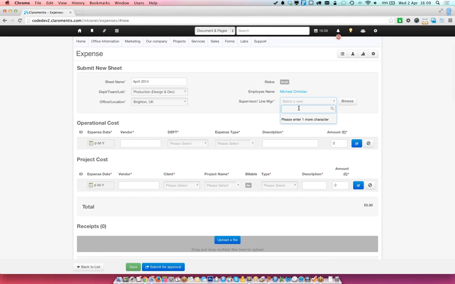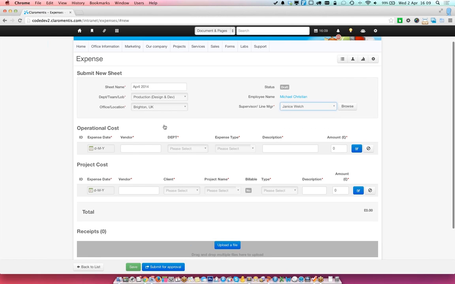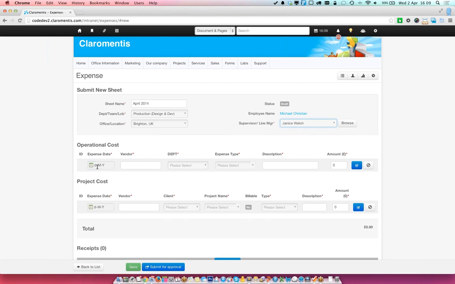By default, we look up the supervisor from the org chart, but if that's incorrect, you can still correct it. I'm just copying everything across, and I'll go with this. Then the process is really simple: just put it in when you've made the expenses. So let's say this is for April. Yesterday, for example, I did a taxi.